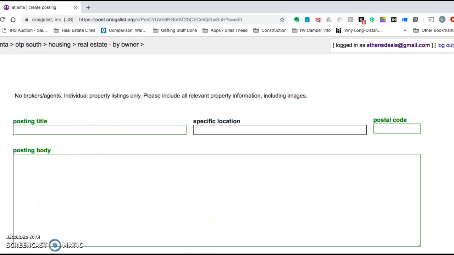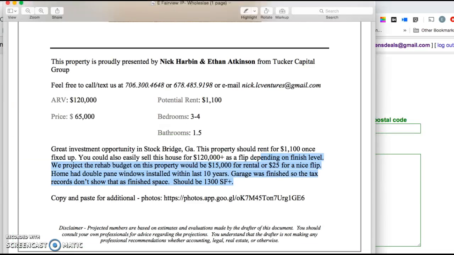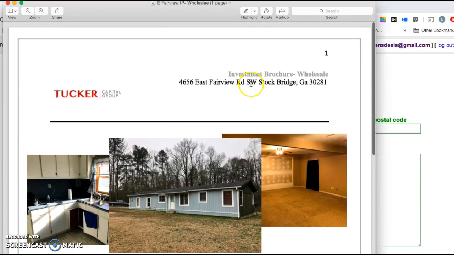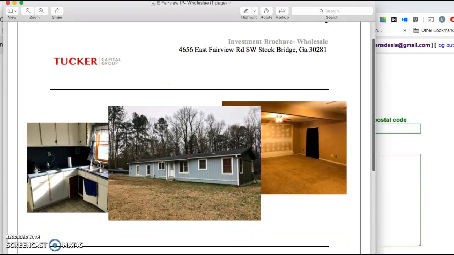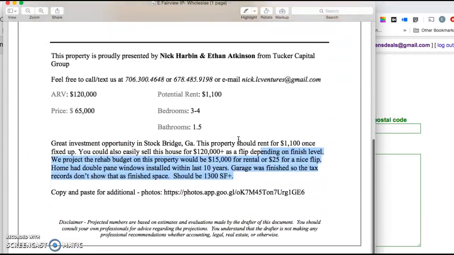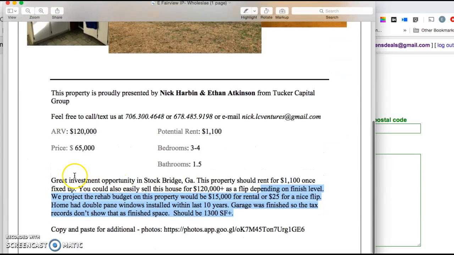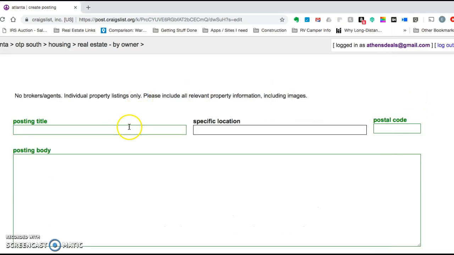And then you'll go and open the file. If you haven't already opened your file, you can do this first or second. But we'll send you a PDF or Word file that has all the data of the property for sale. So probably just take the first sentence here. Great investment opportunity in Stockbridge, Georgia.